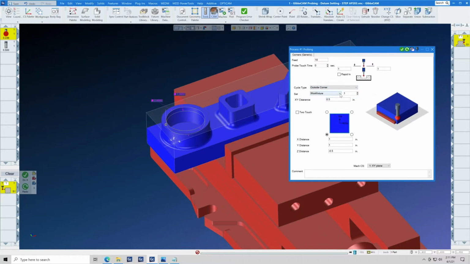We want to set work fixture 1. Yes, we want to stop at 1 inch above the part, 50 inches a minute. It's going to be a 2-touch, lower left-hand corner. It wants to know how far from the corner we want to probe, 1 inch by 1 inch, and how far down on the part we want to probe. At this time we said minus 0.5, but let's push the do it button and see what happens.